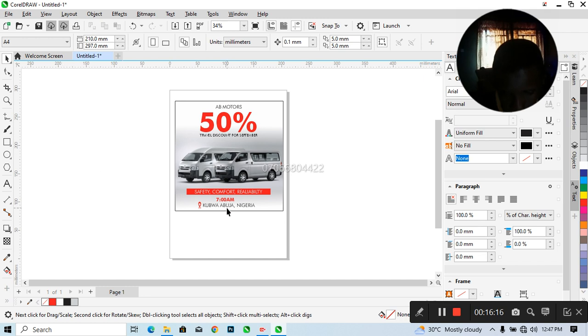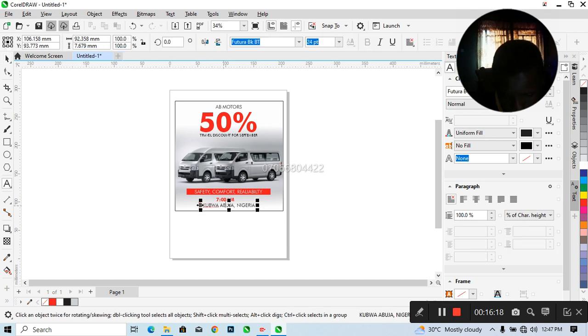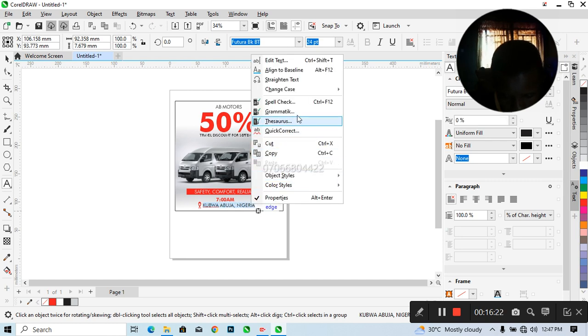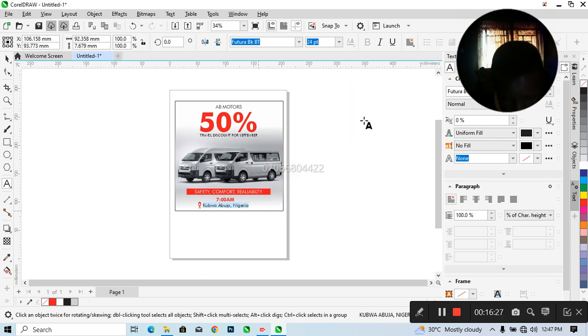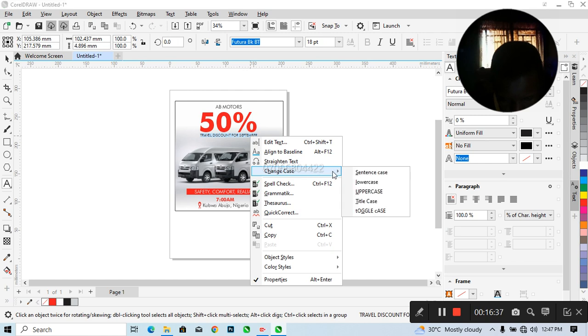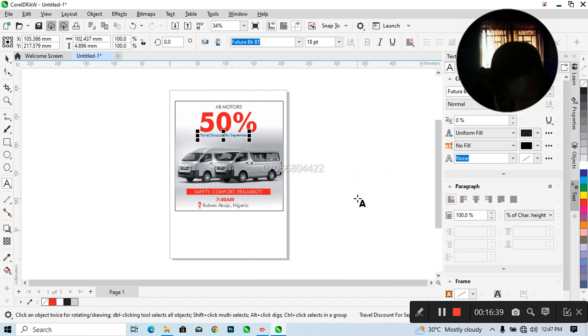Very, very beautiful. Well, sometimes it's better you use title case for your design. Yeah, it makes more sense sometimes. Like all those ones, they don't need to be all capital. Just use title casing and you are good to go.